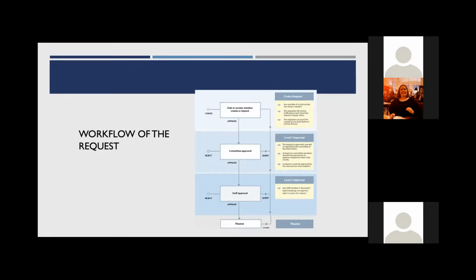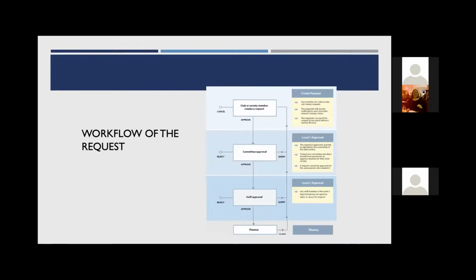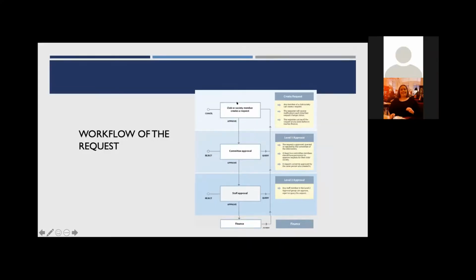What that basically means is anybody within the committee, anybody within the society or the club can submit a request through. It could be reimbursement, or paying a supplier in advance. It would then be sent on for approval to the treasurer or another committee member to make sure that everything's correct. They would then approve the payment. If they've got any queries, it would go back from the committee to the person that submitted the request, and it will keep going back until it's approved.